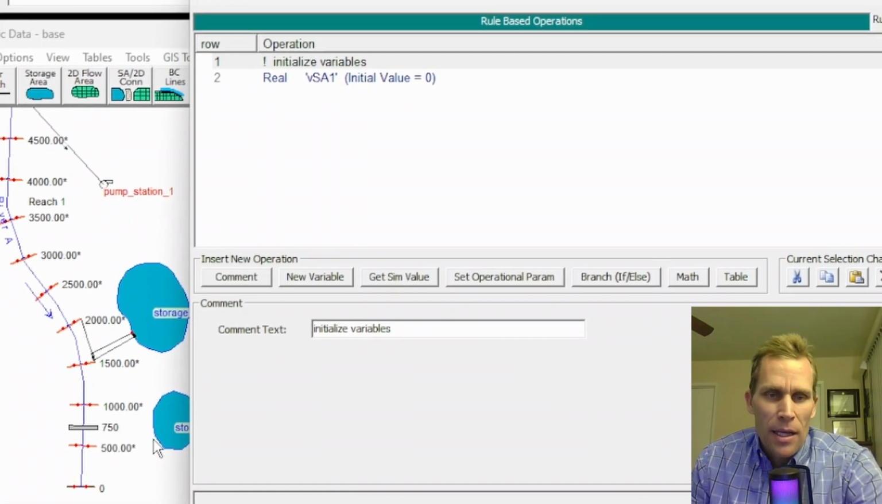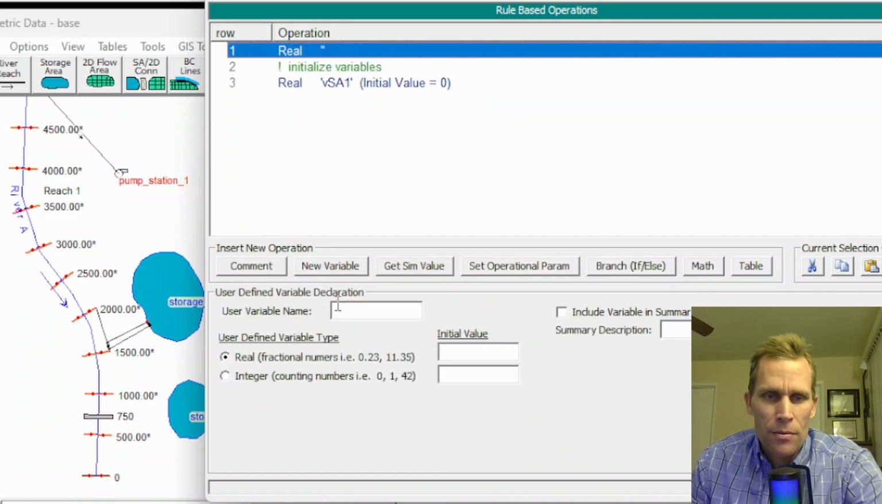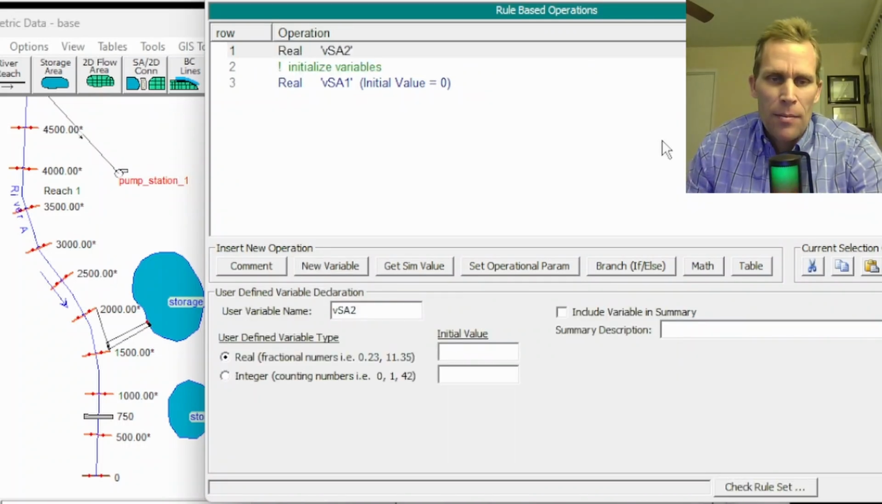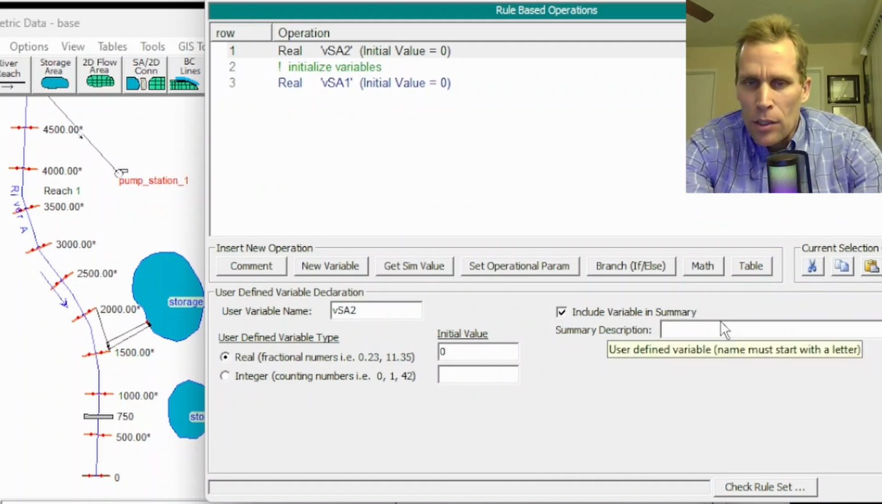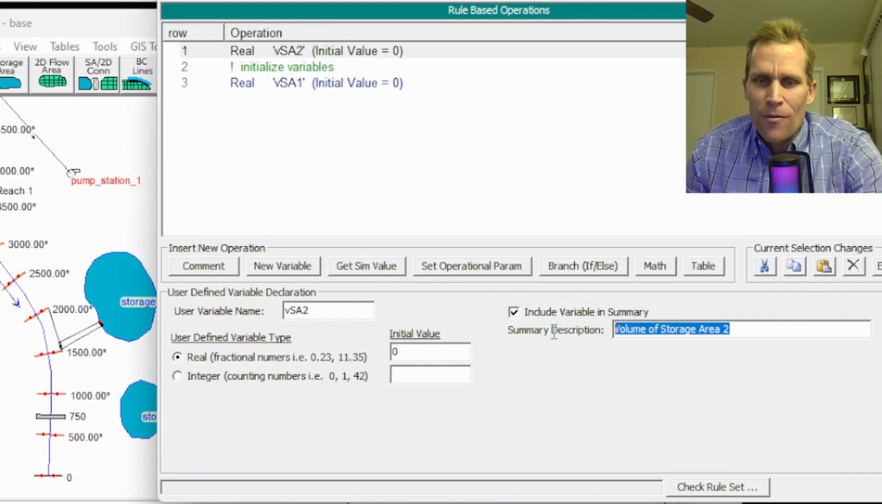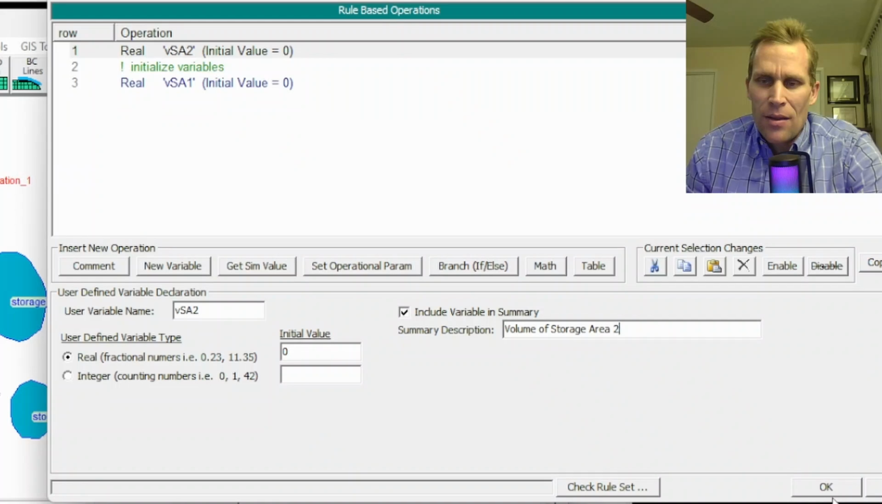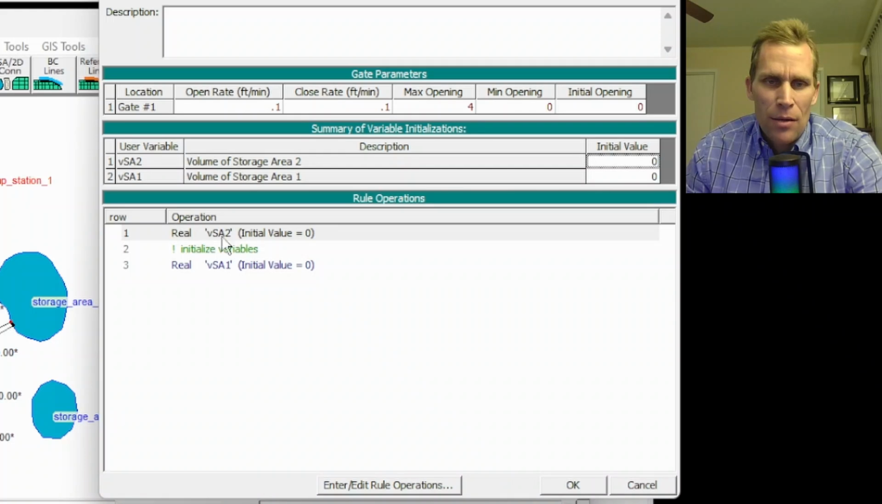While I'm here, I'm going to set another variable for the volume of storage area 2. VSA2 will be the name. It'll be a real number. The value will be 0 for its initial value. And then again, I'll click on include variable in summary, and the description will be volume of storage area 2, and then click OK. All right, so that's good. It's added to our table up above. And actually, let me change the order here.